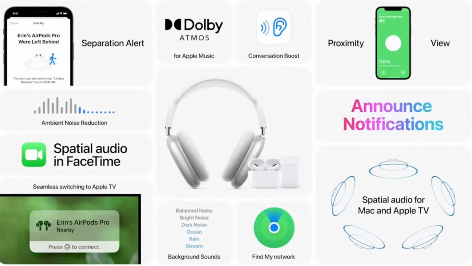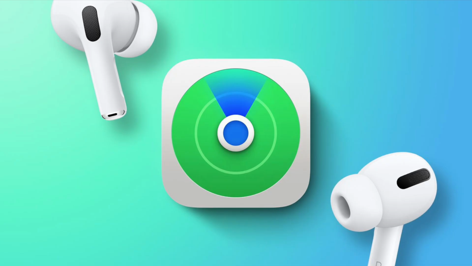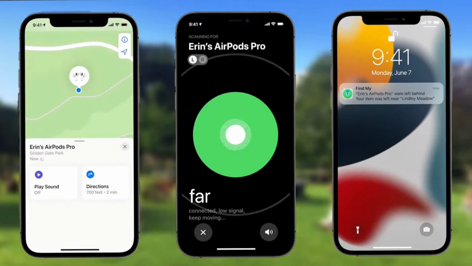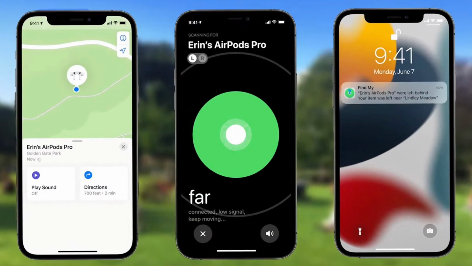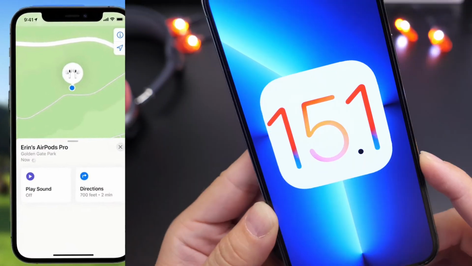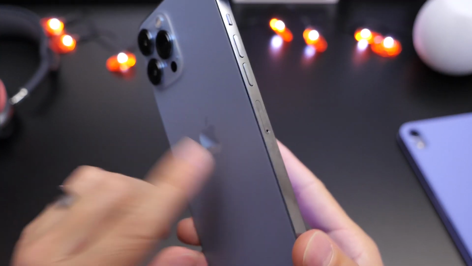Now, Apple has also been testing AirPods beta software, and I'm looking forward to proximity view for AirPods, or Find My AirPods. That is a feature that Apple has promised to be coming to the AirPods, has yet to be enabled, and hopefully with iOS 15.1 and future AirPod beta software, we should see the Find My AirPods feature enabled here with iOS 15.1.